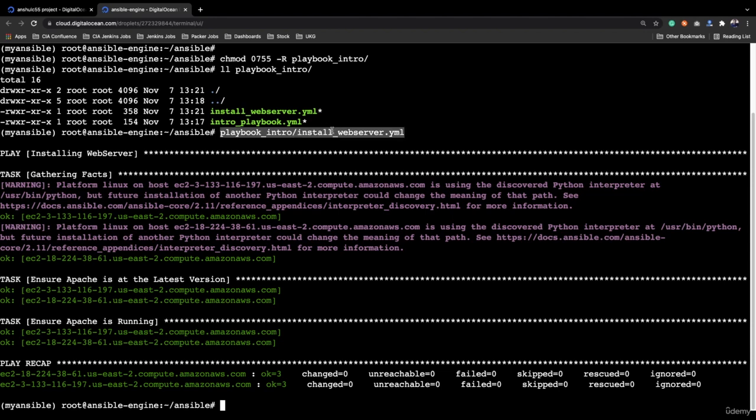You can create your playbook at any location, give executable permission to that playbook, and you can directly execute your playbook using this particular way. There is no hard and fast rule. Using this way, you can directly execute your playbook. You just need to take care of four steps.